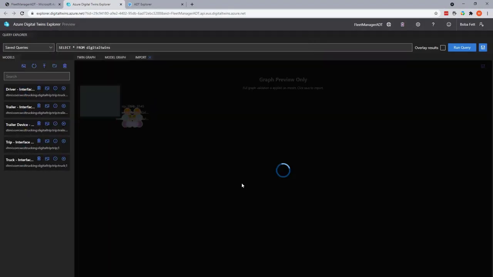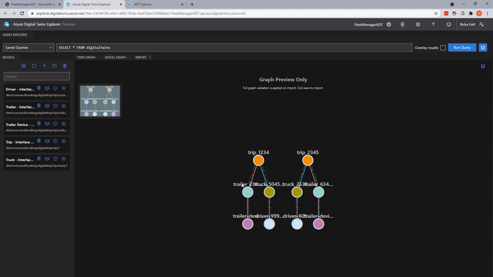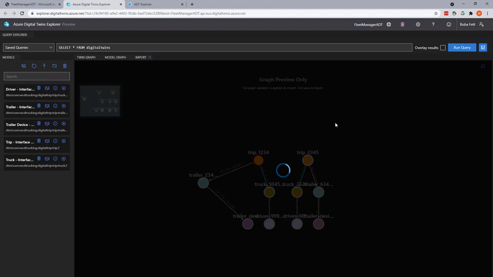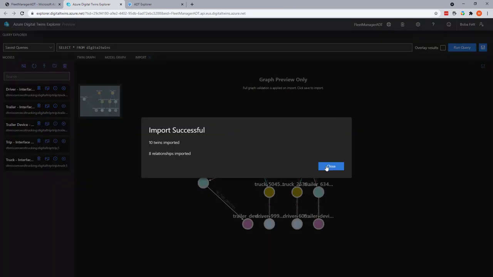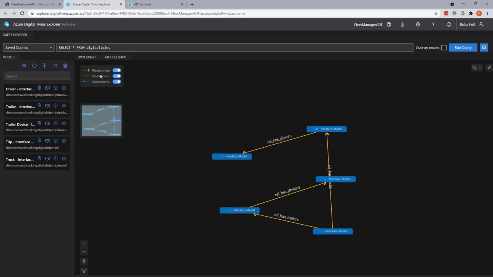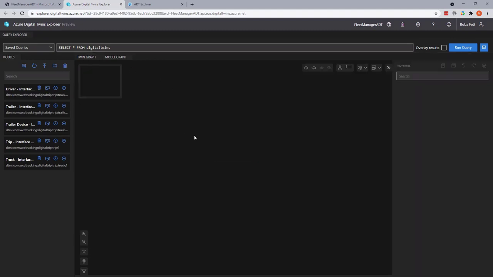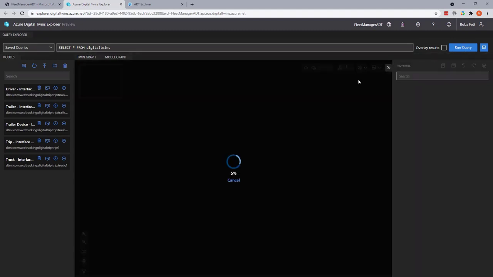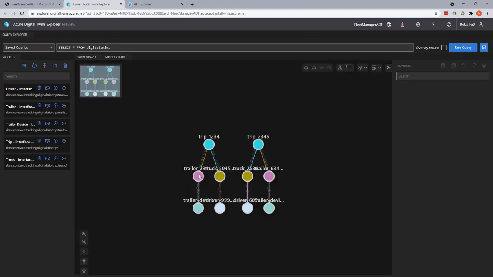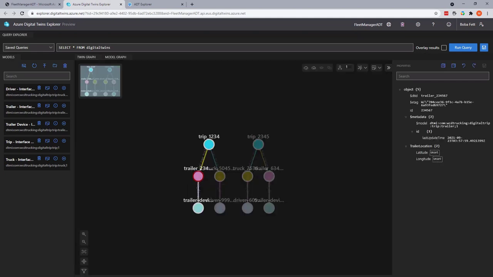So once I do this, you'll see that it pulls that in. It brings in my two trips. And if I look deeper into the details of this, oops, I have to save it first in order to complete the import. It just has to get it all set up here on my twin graph. Refresh by running a new query. It's going to pull those in. Now I can see my data was brought in.